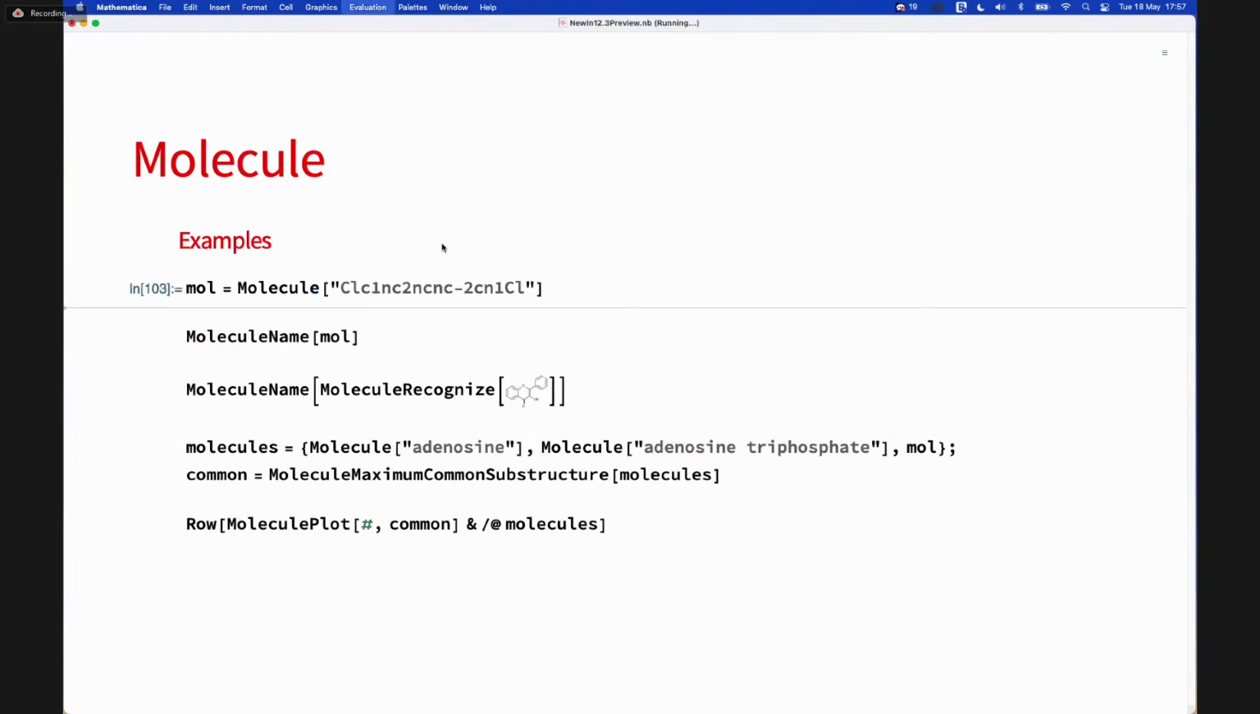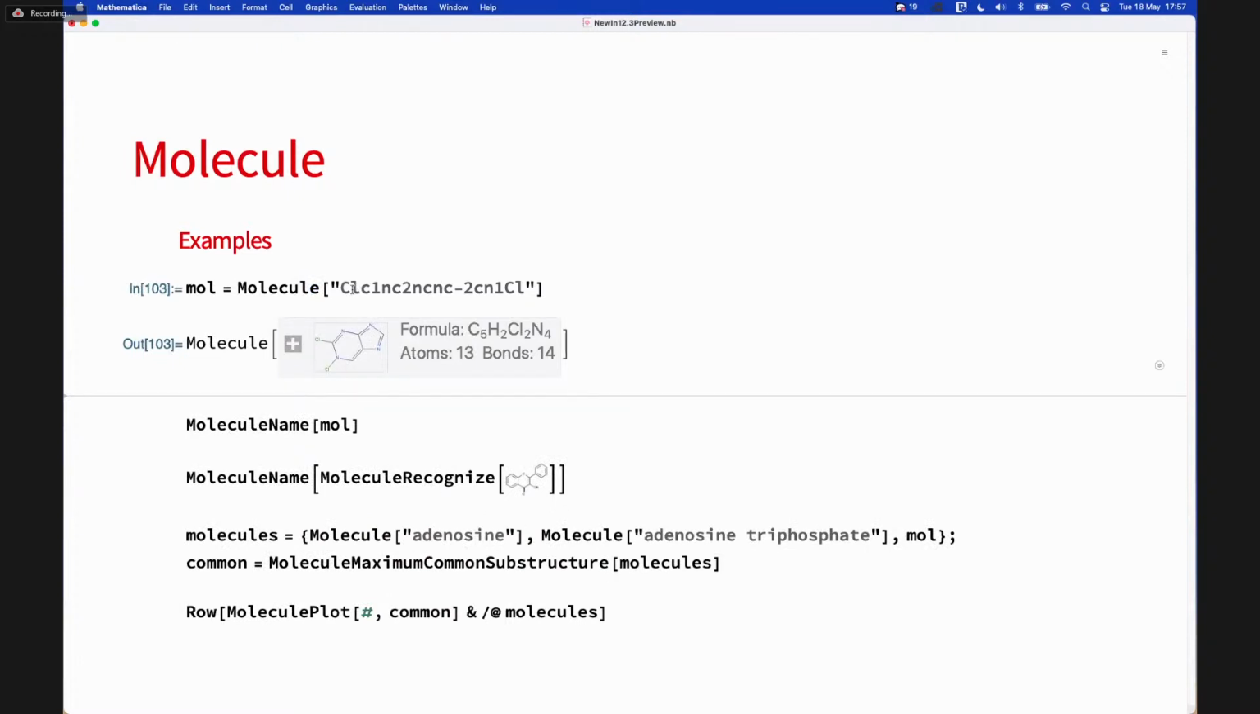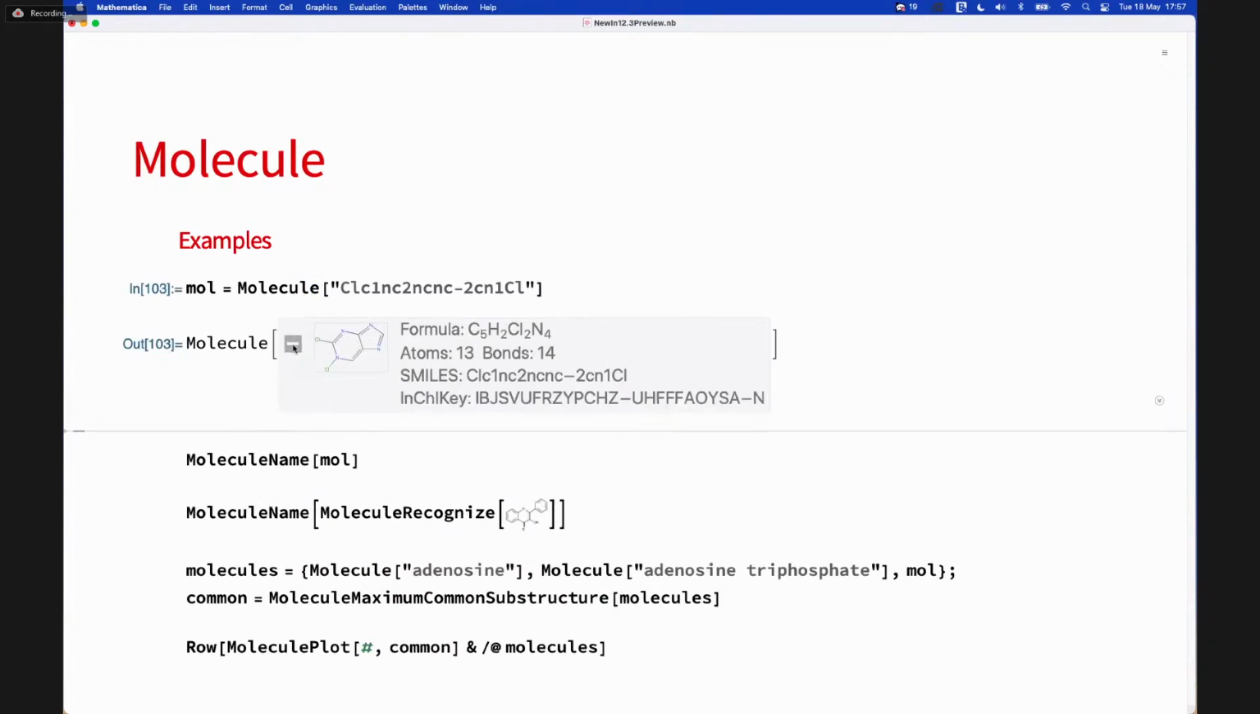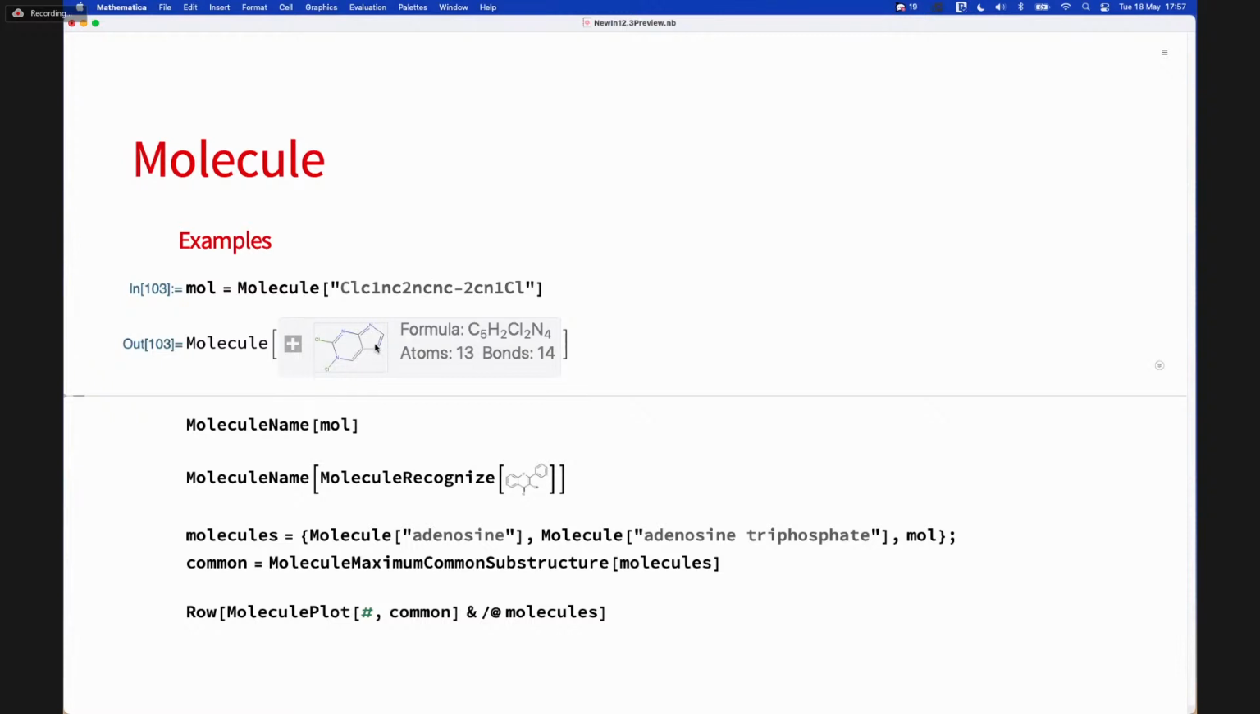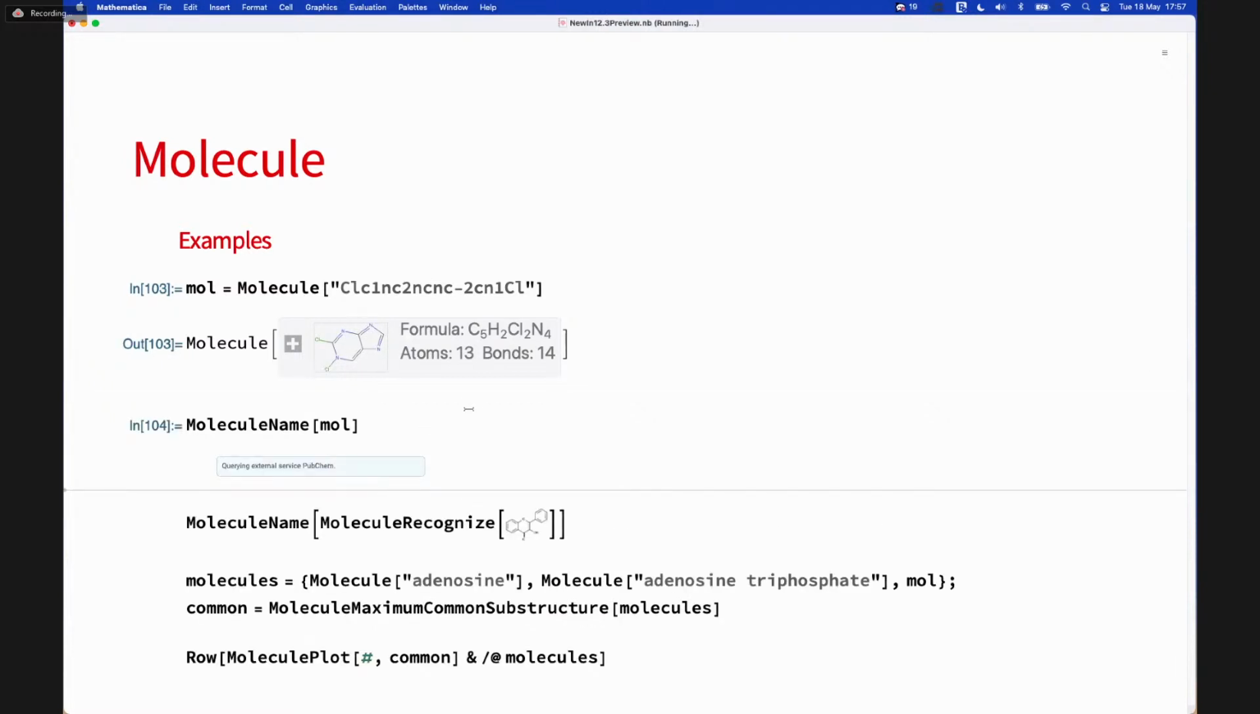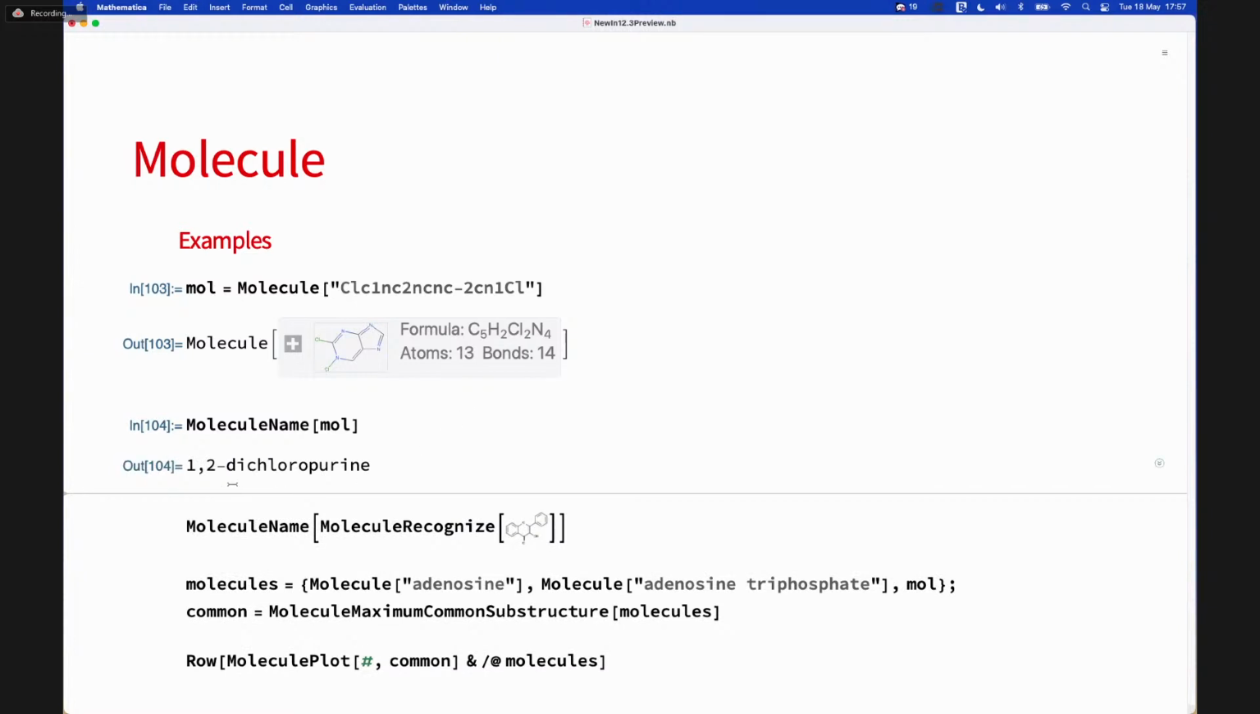So here's a typical thing in the molecule framework. I've given the, I forget what, the SMILES representation of a molecule, and now we can look that up and say, well, can you figure out what the name of that molecule is? And it can do a pattern matching and say this is 1,2-dichloropurine. And of course, that fits in with other things in our system.